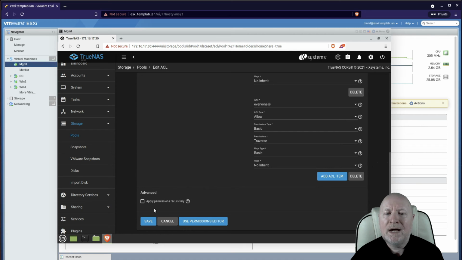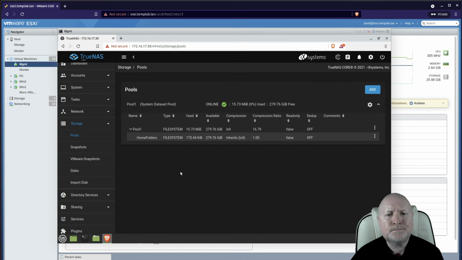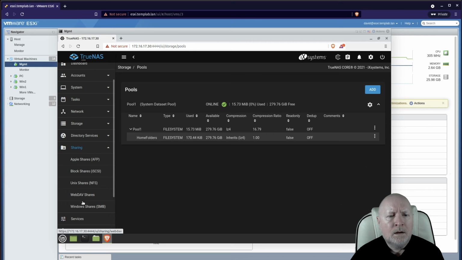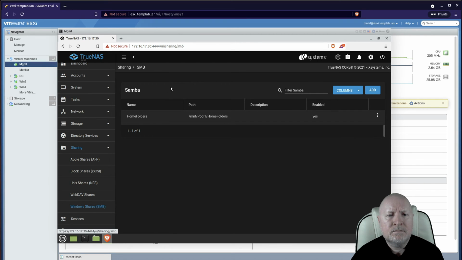You will want to probably overwrite any existing permissions you've got. So that seems pretty straightforward enough. So I'll click on Save. So it's actually set up the permissions as well. So if we go back to sharing, back to Windows Shares, we've now got a share called Home Folders, or at least that's the folder that we're actually sharing out, although technically it's a data set. And it is enabled, so it should be visible on the network once we're actually sharing things out.